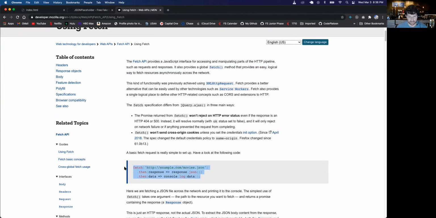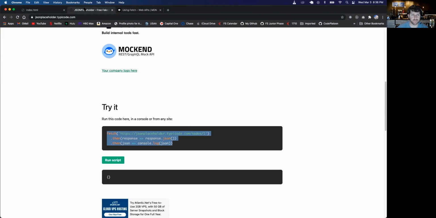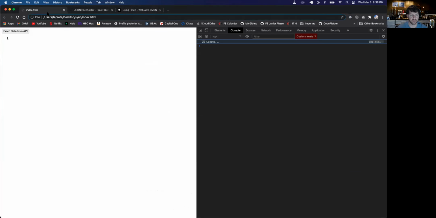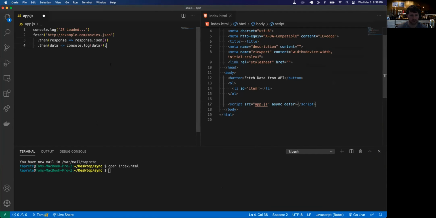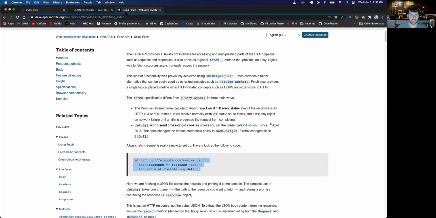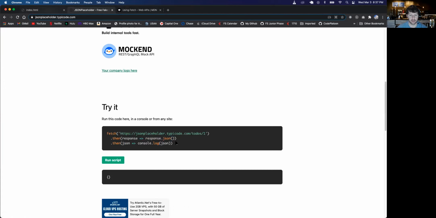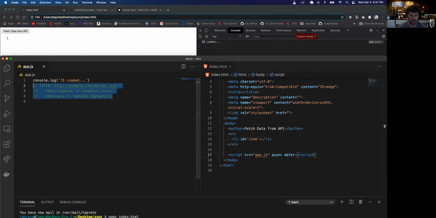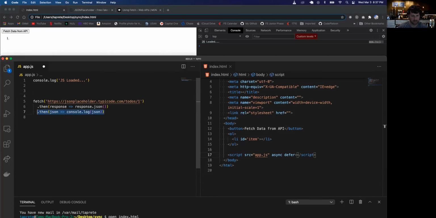So here's an example. The fetch API returns a promise, so let's just check this out. I'm going to copy that over here, comment that out, and use this instead. So this is what I actually want to do.